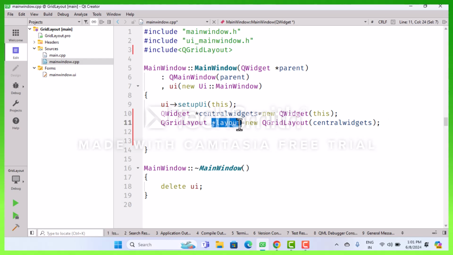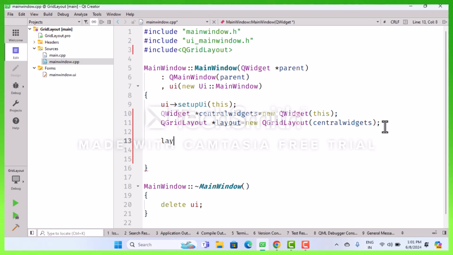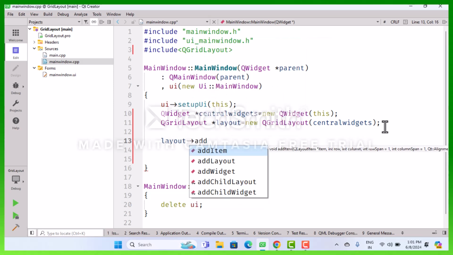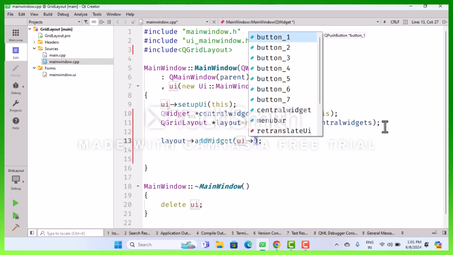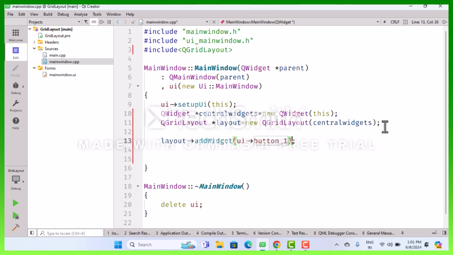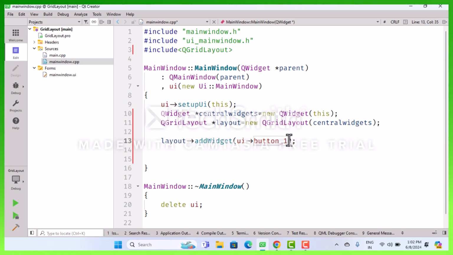So we are going to use this object and layout, and we are calling one function, that is add widget, not add item, because we are adding the widget that is present in our UI page. So my first button. So now I'm going to copy for all this. This is my button 1, but for that button I have to decide also.